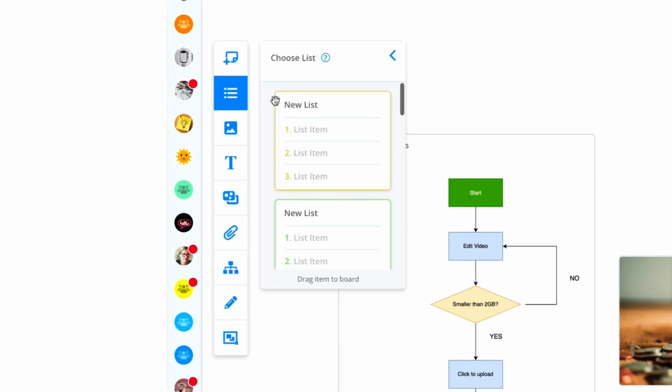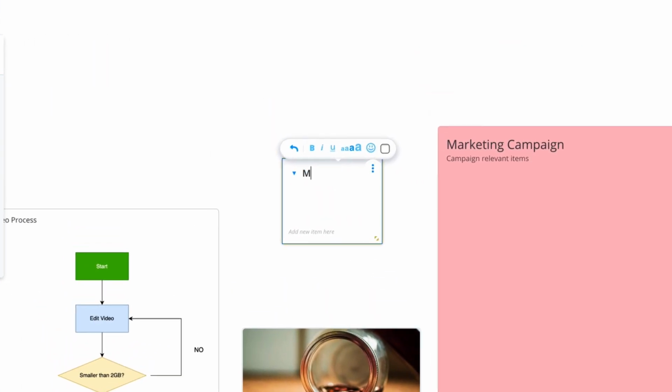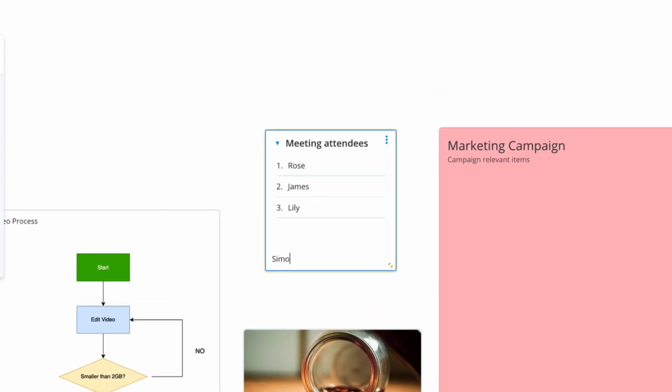Add lists to your whiteboard, which are great for adding instructions or to indicate priority. Once you have your items listed, you can even reorder these as needed.